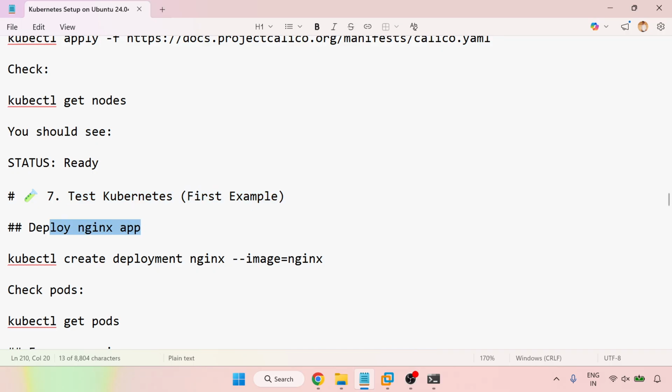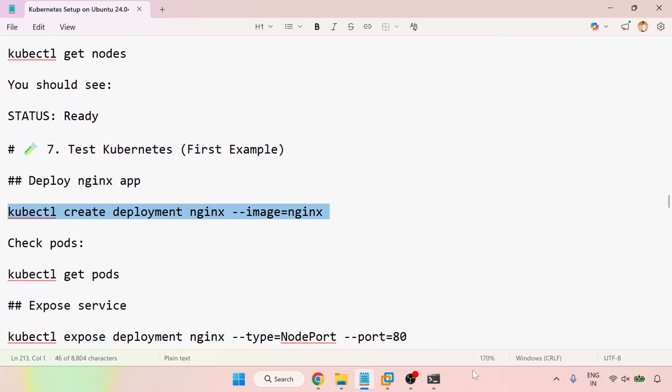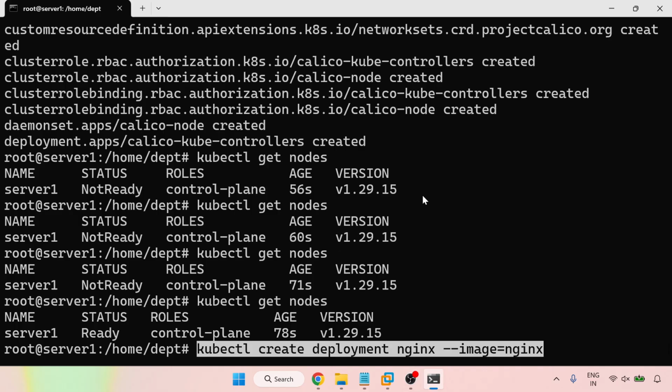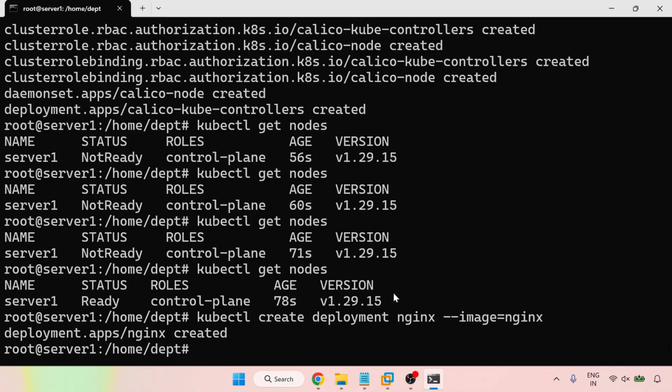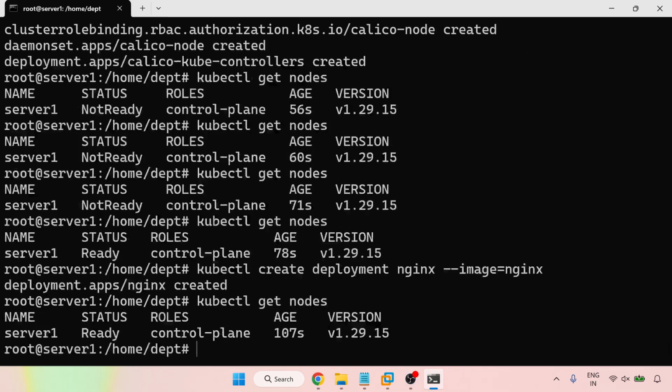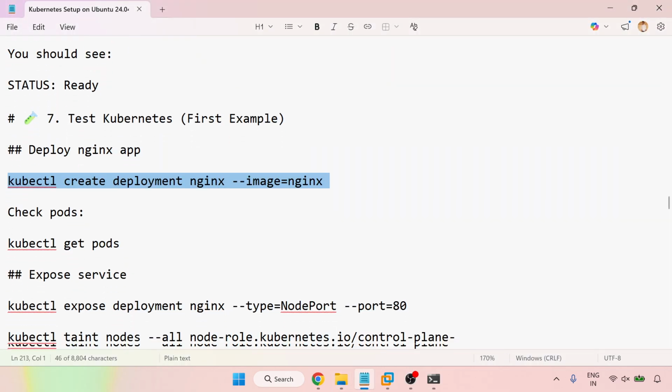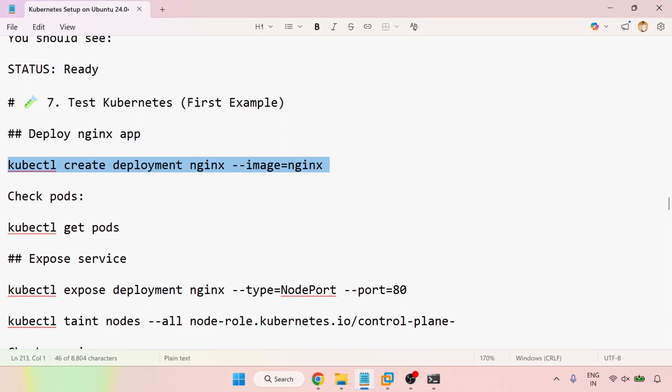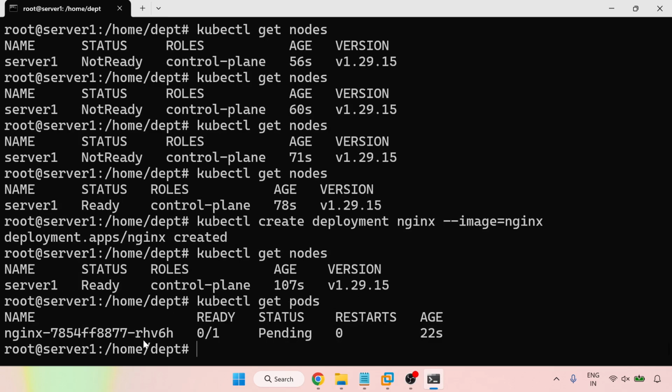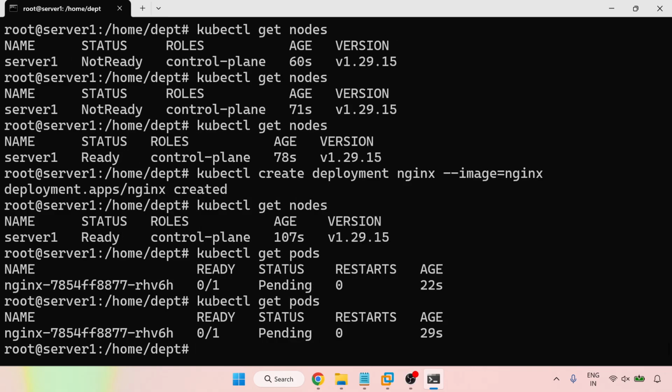So deploy the Nginx app. So let me run this. This is created. Now let me check the nodes. Okay. So after this, I'll just check the pods. So here you can see the status is pending. Wait for some time. Still pending.